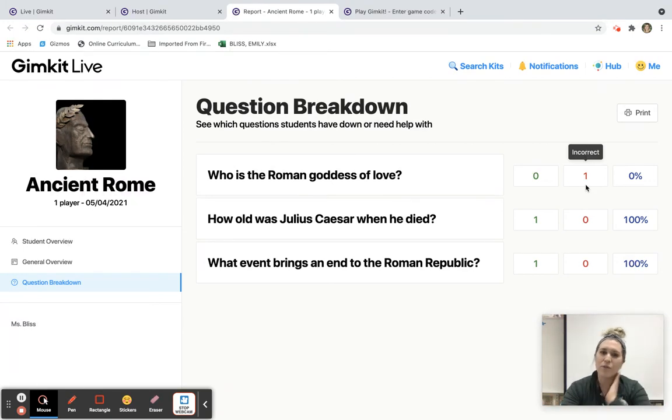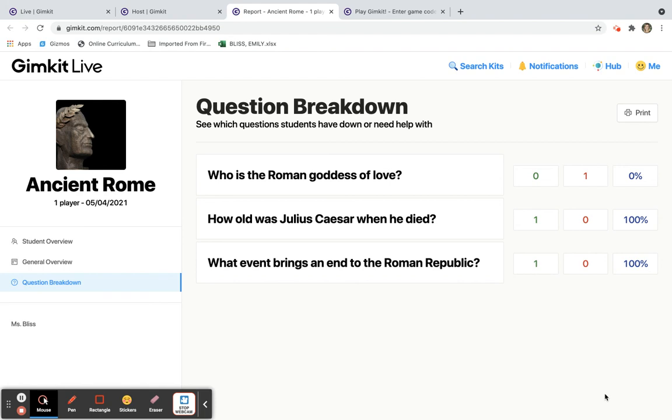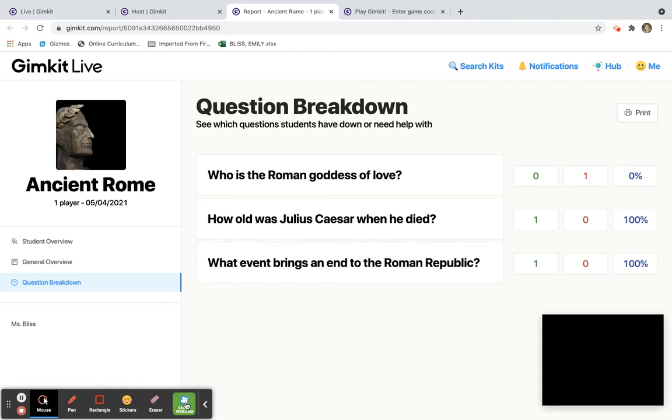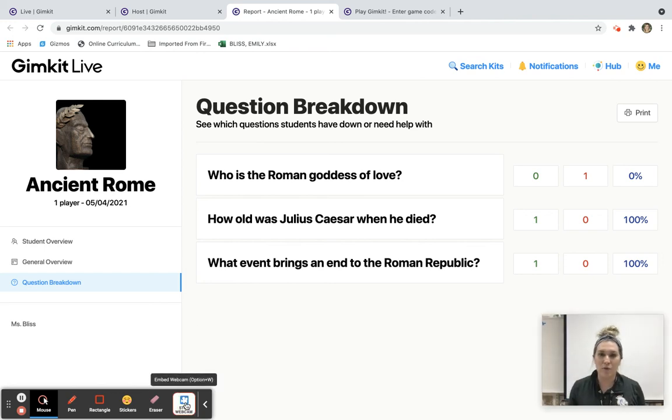And the cool thing with Gimkit is that it will totally go and repeat the questions. So it'll repeat the questions all the way through, even if they get them right. And so I really like that because I think it gives my students a lot of practice.